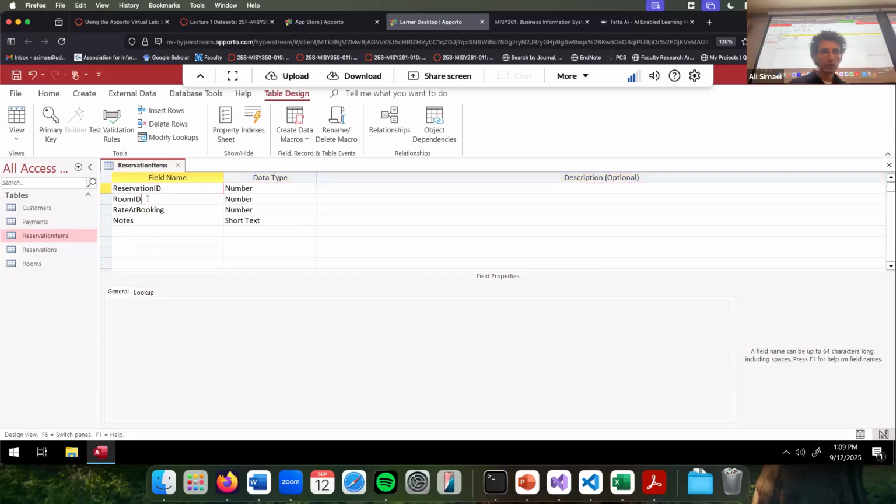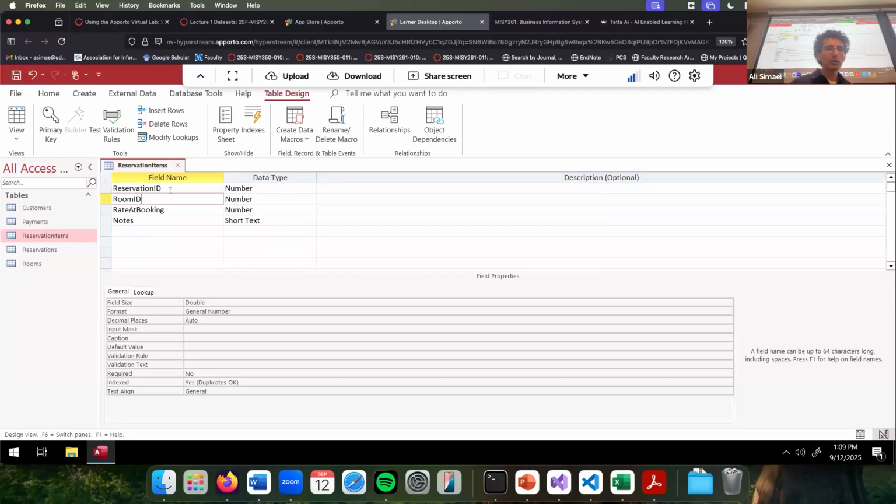Let me try to select one. I'm going to select one and click on primary key, and then I'll select it. You see what happens? It is switching. It's not allowing you to do that. And then I have to select both. Let me save it. I actually want to save this.